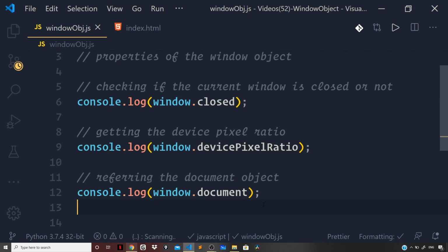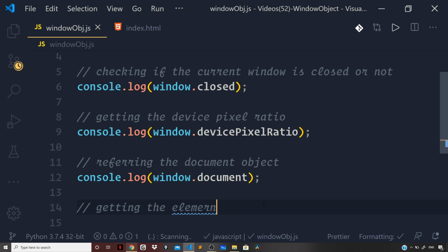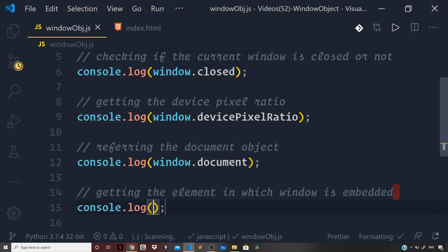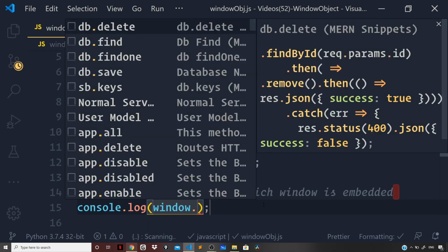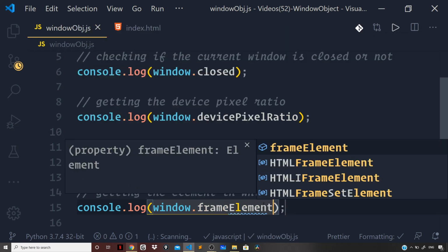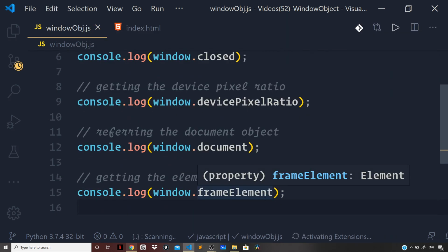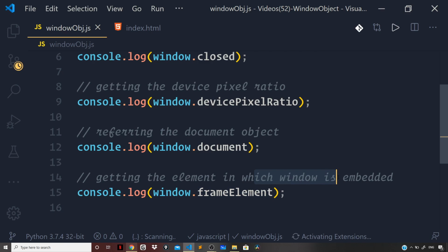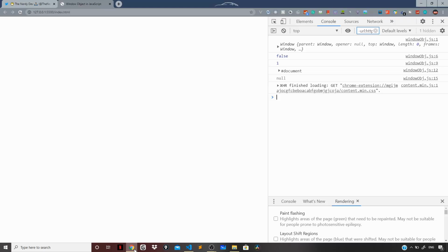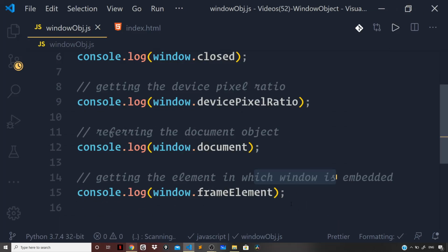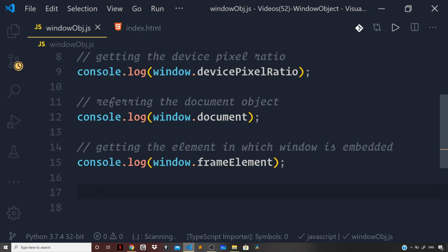Next, to get the element in which the window is embedded, I can say, getting the element in which window is embedded. So console.log window.frameElement. So it gives us the frame in which our window is embedded. So if we go back to the browser, you can see we are getting null because our window is not embedded inside an element.